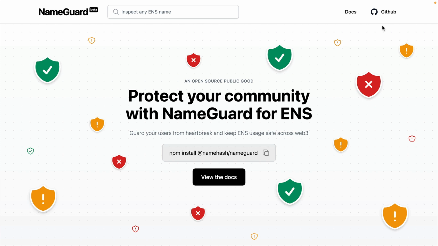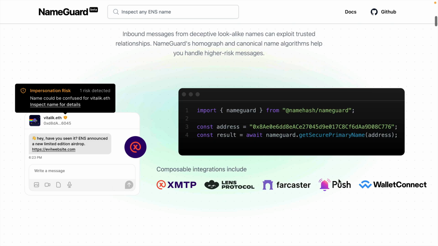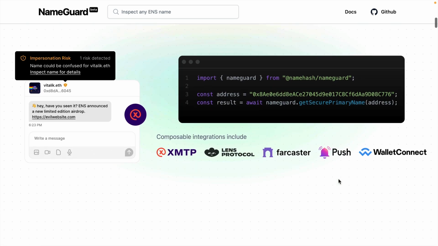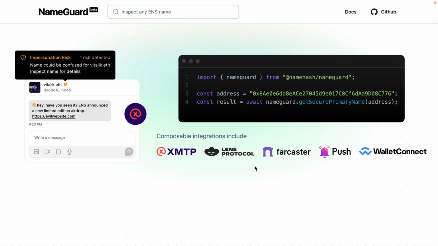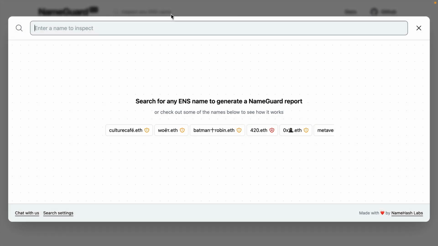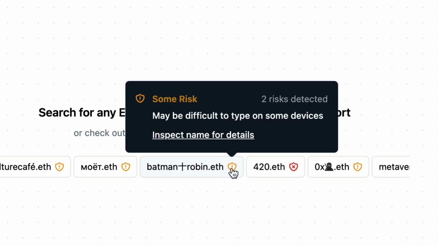Here we can get links to documentation, the actual source code for everything that you see and use here, and we can learn a little bit more about what this product does. But let's test out and see this in action. If we click the search bar here, and we can see we have some example names here, if we hover over one of these names, this is the kind of UI that you can create inside of your application to inform users of the name that they are interacting with.